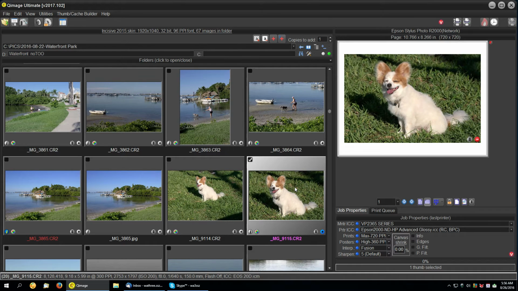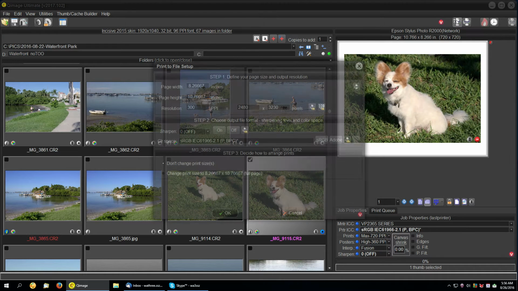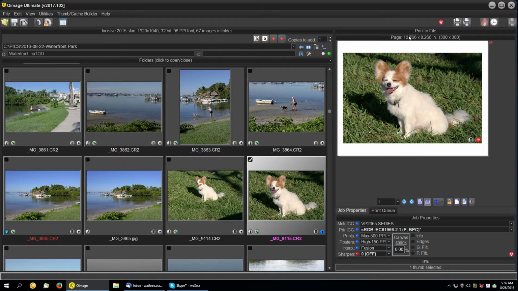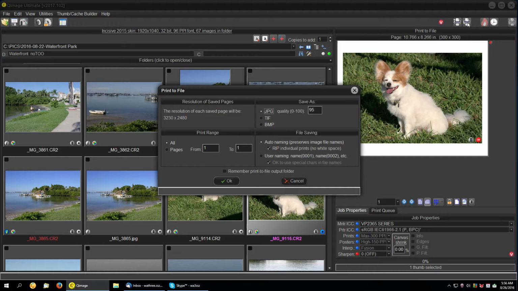Okay, now what we're going to do here is show you another button. If you go up here to the printer page setup and right click, you automatically get into the print to file. Okay, so I say okay, and now if you look up on the top above the dog, it says print to file. Next thing I do is I click on the print button. Okay, and we're going to show you with this RIP checked and unchecked and what the difference is going to be. Okay, so let's print this.